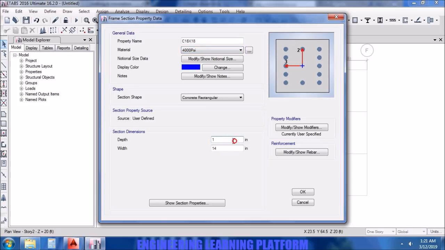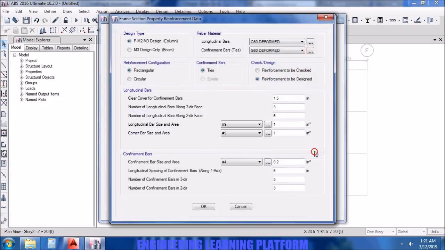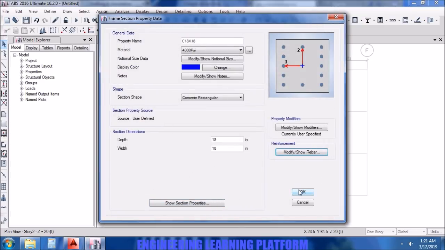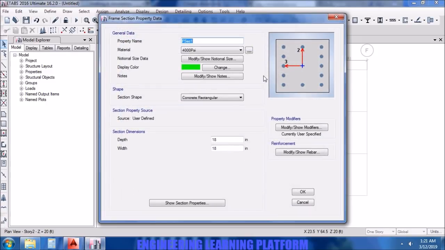Now the next larger size we select is 18 by 18 inch. Reinforcement to be designed is selected. This part becomes useless if we have selected reinforcement to be designed. If we selected reinforcement to be checked, then the part would have been effective. C21 by 21.